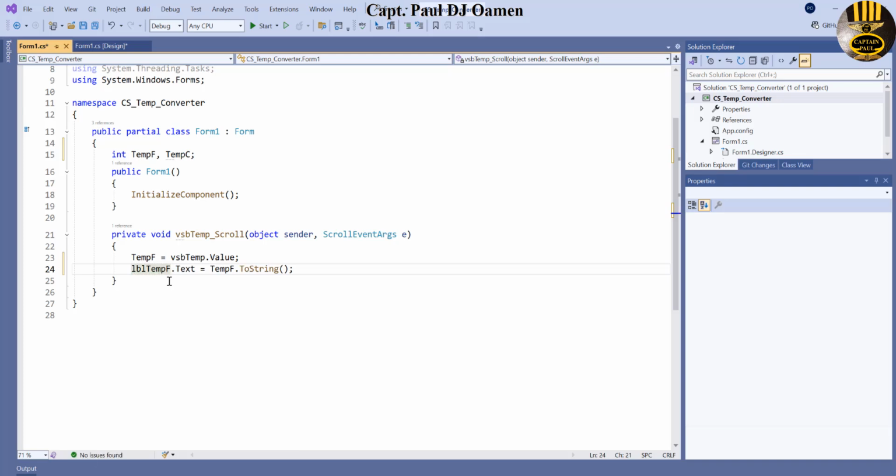LBL temp F, that's the label. So I want you to convert whatever we have in here to a string. So let's grab hold of this. Oh, it's converted. Look at it. Okay, convert it to string.